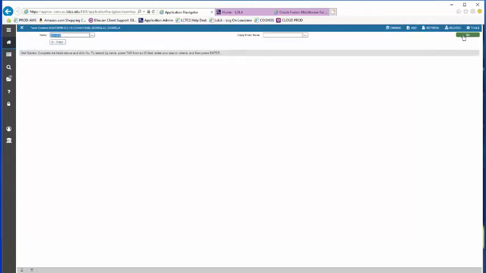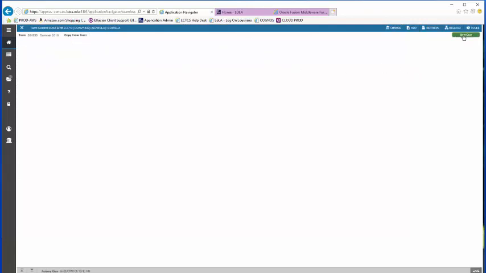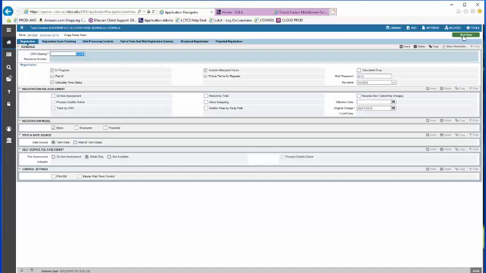And I'm just going to put in any term and then select go. But you put in the term you're actually working with. And then on the registration tab, in the schedule block, you'll see right here where it says calculate time status. So if you have this box checked, you're telling the system every time a person registers or changes their registration, you want them to recalculate their time status.